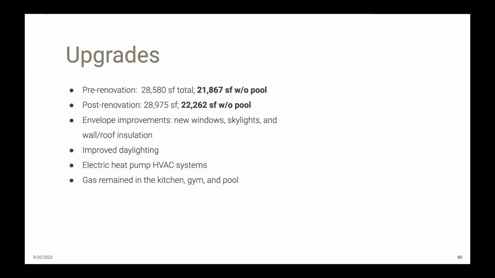Another major upgrade to the building was new HVAC, or electric heat pump HVAC systems, for all of the program spaces. Unfortunately, natural gas did remain in the building for the kitchen equipment, water heating, and the spaces that weren't in our scope, like the gym, HVAC system, and again, the pool. So next slide.